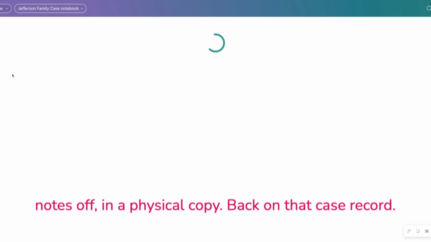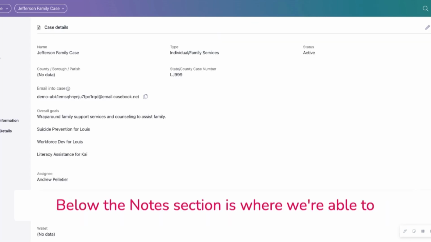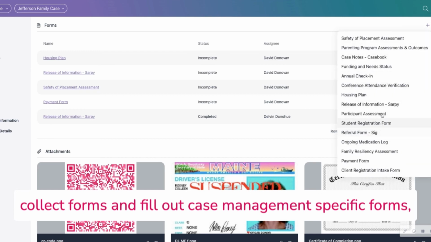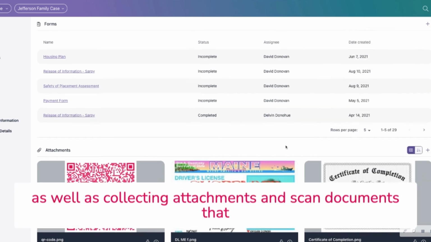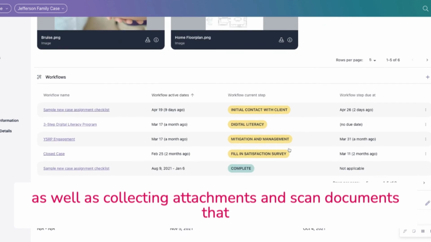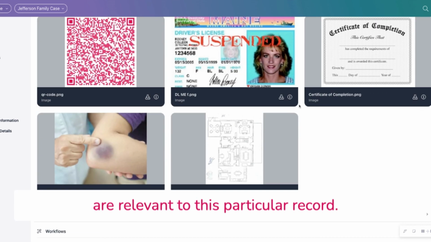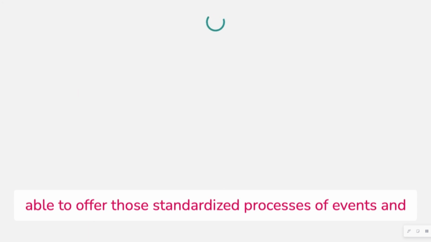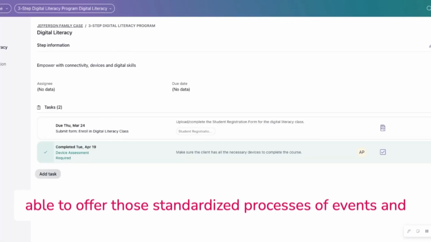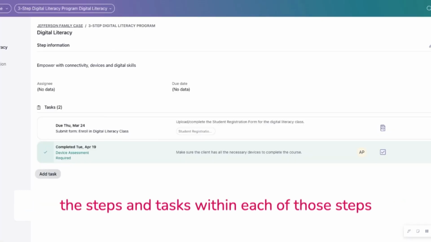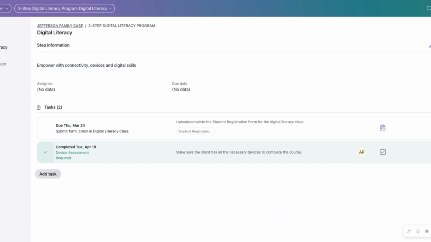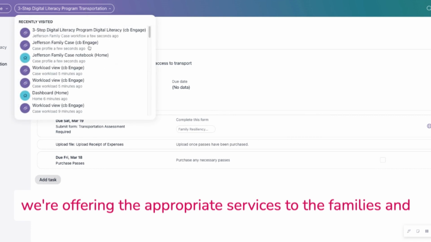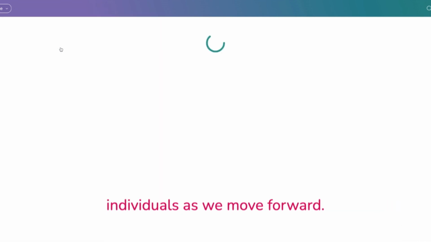Back on that case record below the notes section is where we're able to collect forms and fill out case management specific forms, as well as collecting attachments and scanned documents that are relevant to this particular record. And then we come to that workflow section where we're able to offer those standardized processes of events and the steps and tasks within each of those steps that need to be taken to make sure that we're offering the appropriate services to the families and individuals as we move forward.